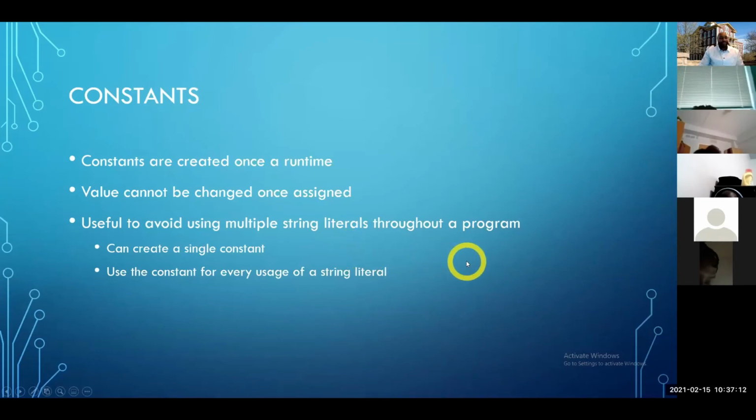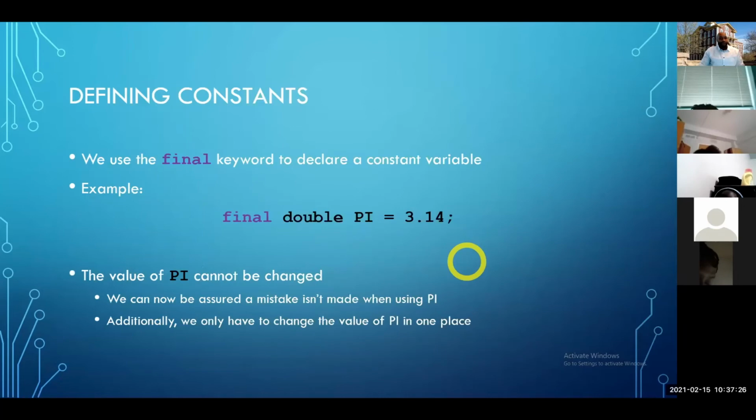So what is a constant? It is what it basically says it is. It's a constant variable. Once you create it, it cannot be changed. It's final. You cannot change it once you create it, basically. You use the final keyword in order to do this.